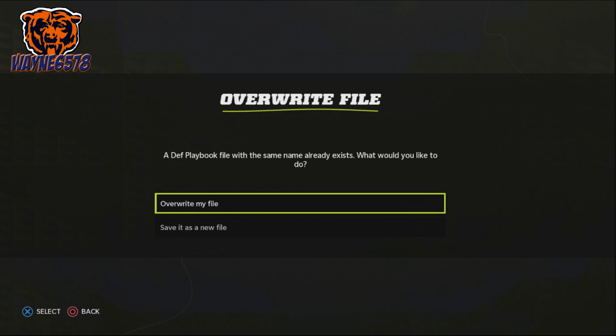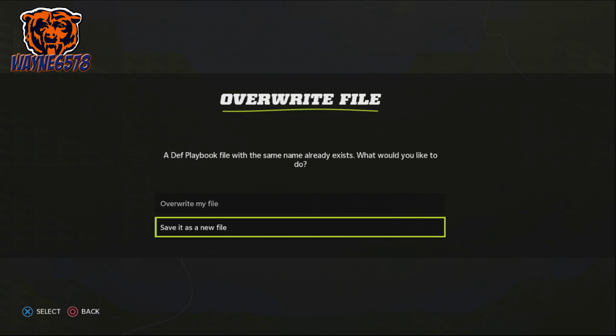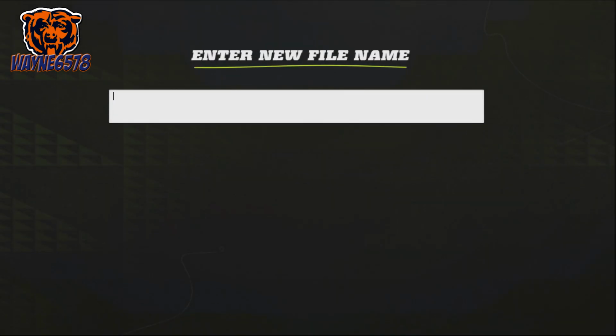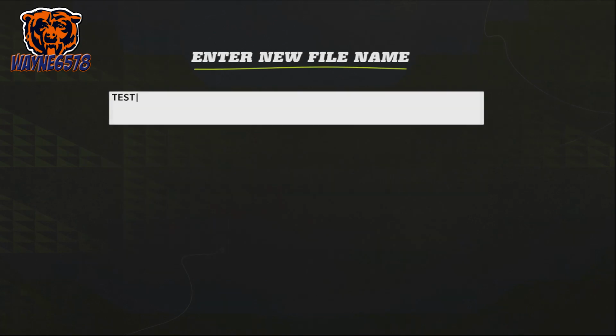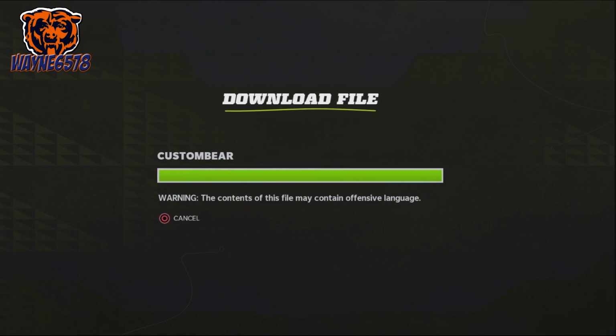I don't want to do that, but right here when you select that file and say download, it'll ask you, would you like to download that playbook? Okay, we're gonna save it, act like we're downloading it for the first time, and we're gonna save it as test. Okay, so it's gonna test. We're gonna do this. Then you can download the file.